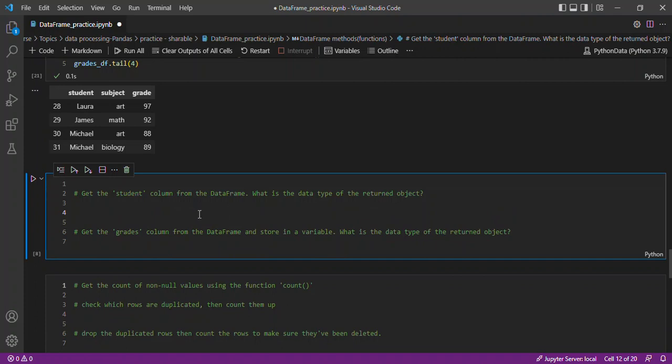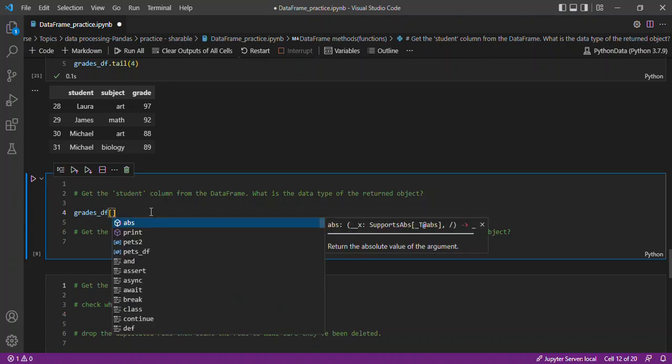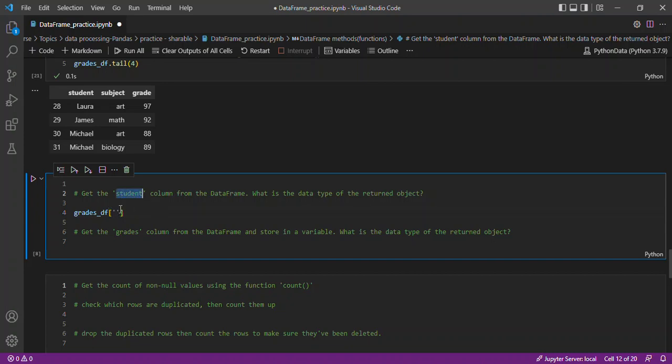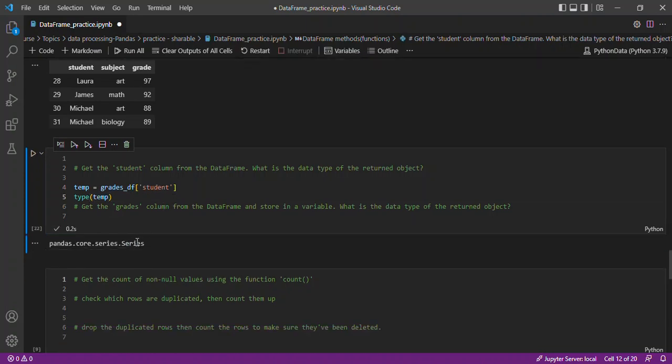Okay, let's do that. We start by referencing the data frame object, which is grades underscore df, right? Next, we open up square brackets and we specify the column name, which is student. Okay, let's store it in a variable called temp, for example. And then let's apply the type function to see the data type of this object. Here we go. It's a series.